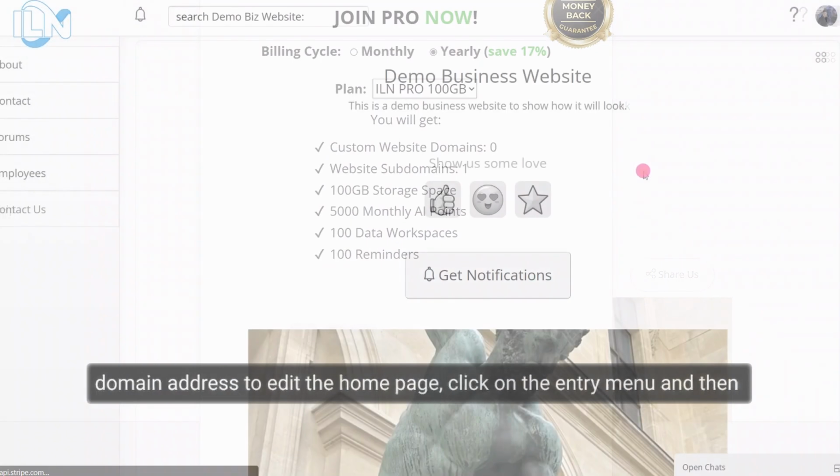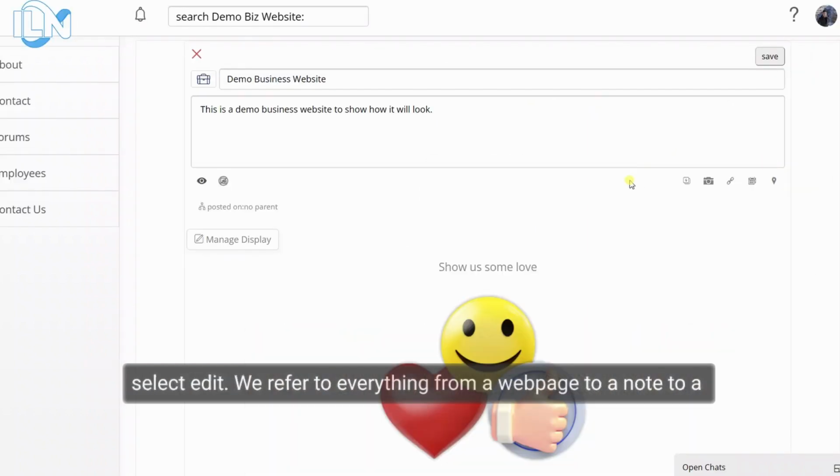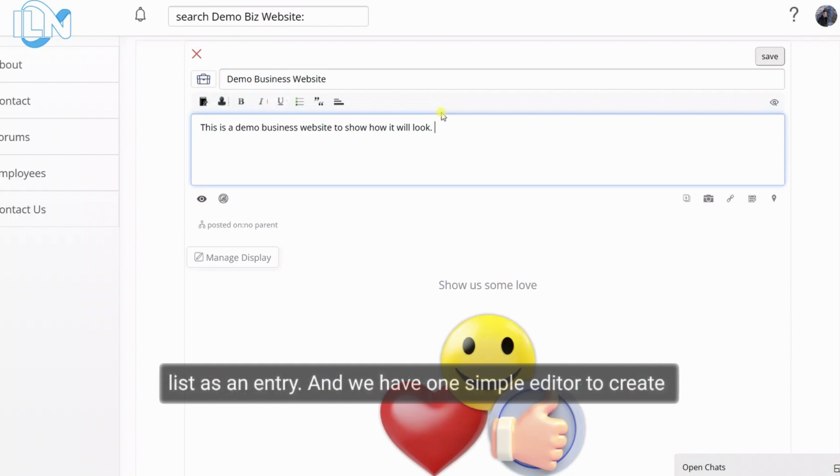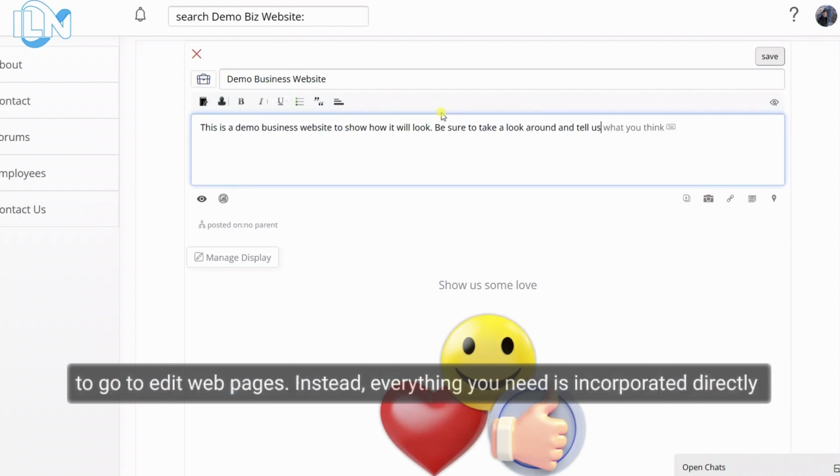To edit the homepage, click on the entry menu and then select Edit. We refer to everything from a web page to a note to a list as an entry, and we have one simple editor to create any of these. Unlike other website builders, there's no separate interface you need to go to edit web pages. Instead, everything you need is incorporated directly into your website.